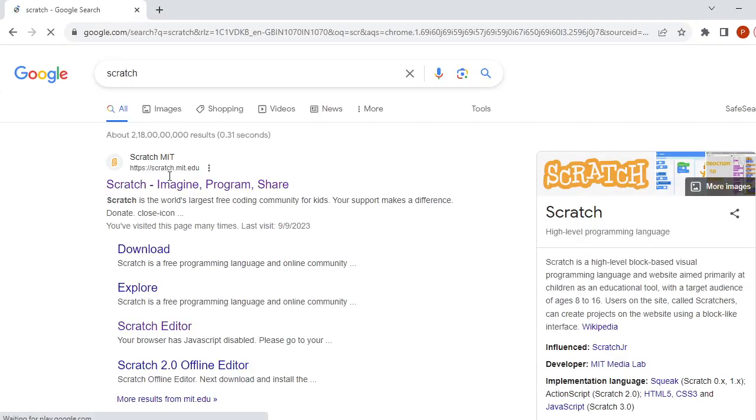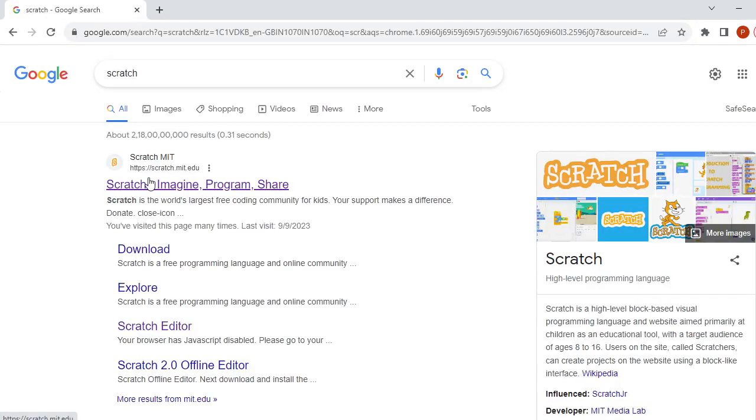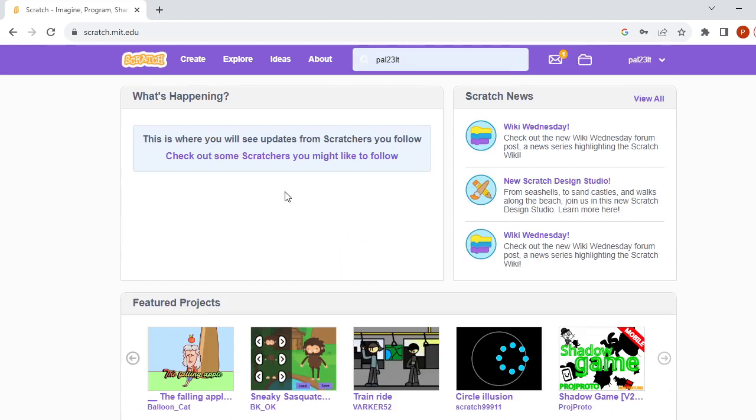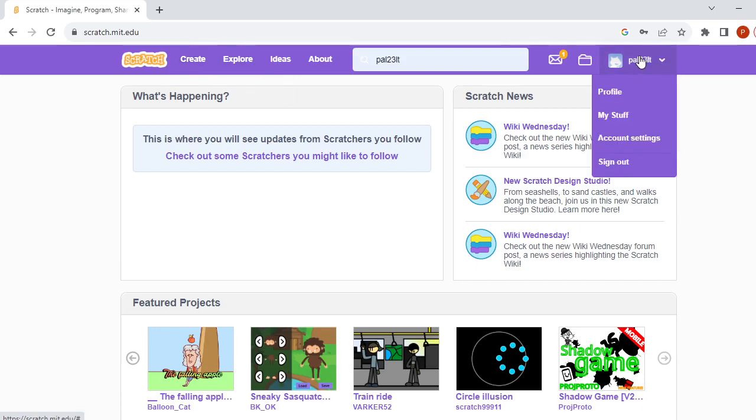So once you search for Scratch, you have to click on the very first link, Scratch Imagine Program Share. After you click on the link, you first have to click on Create. Okay, so make sure you are logged into your account. Here you can see if you are logged into your account or not. And if you are not logged into your account, make sure you first log into your account and then start creating the project. Okay, so now we are going to click on the create option.